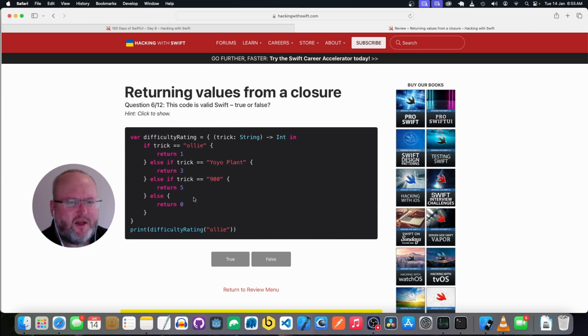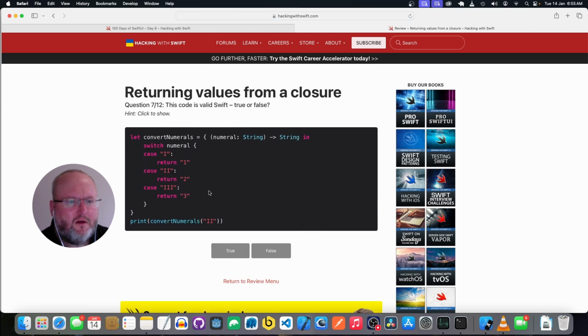That should be valid. Returns an int. And it's just going to print the int. Okay, let convertNumerals equal and then the closure. It takes in a string called numeral and returns a string. So these are switching on the string and returning a string. So yeah, this should print out the number 2.